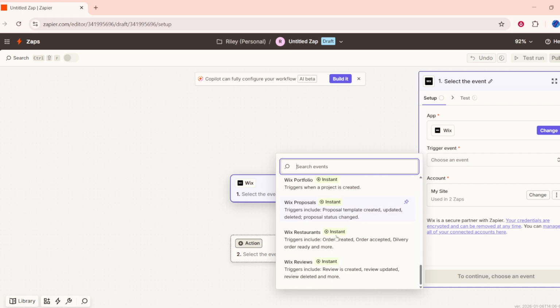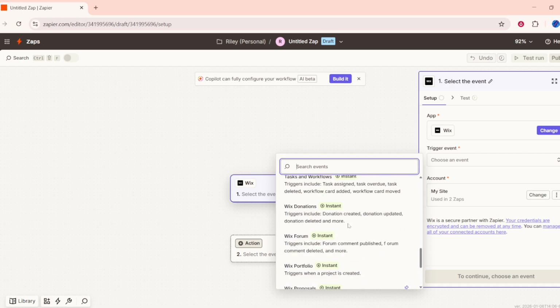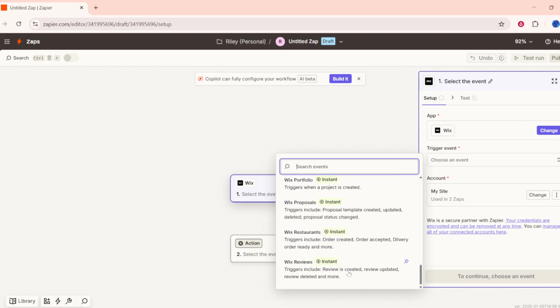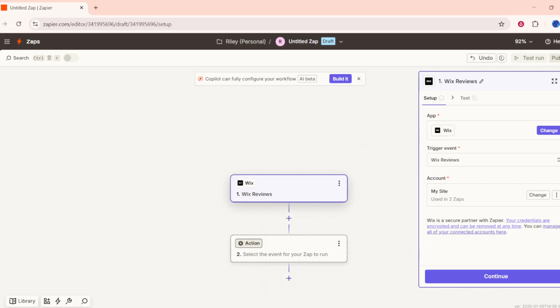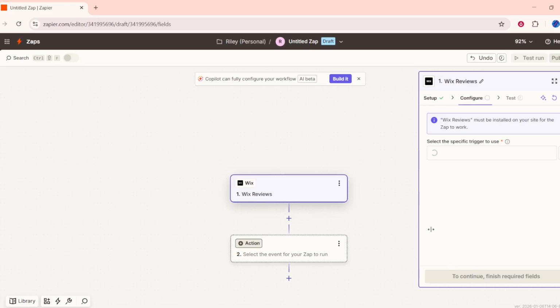Next, click Sign in to Wix. Authorize Zapier to access your Wix account so it can pull the necessary data. If you manage multiple sites, select the correct Wix site when prompted. This ensures the trigger listens to the right place.